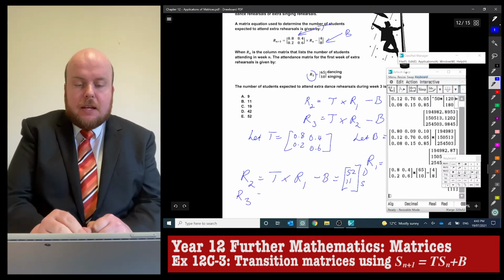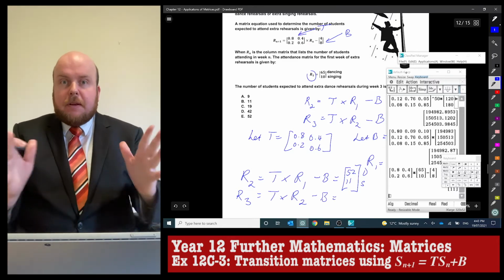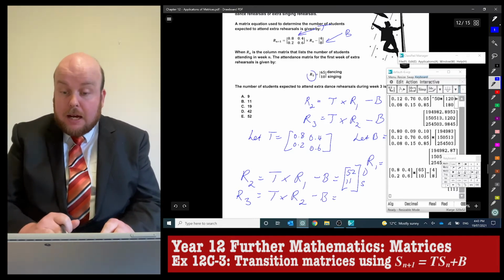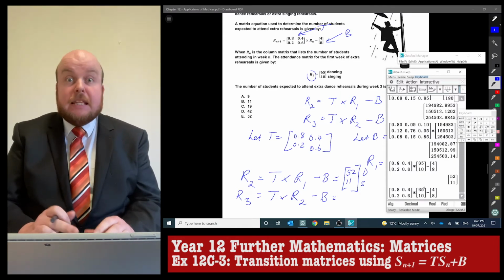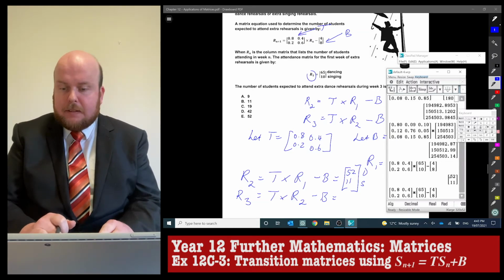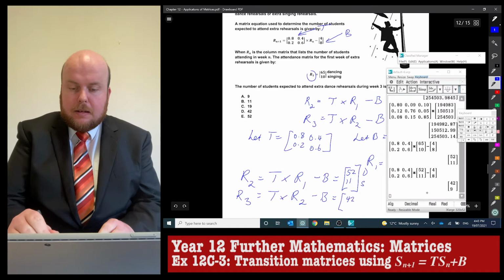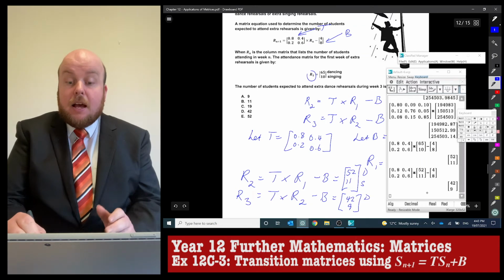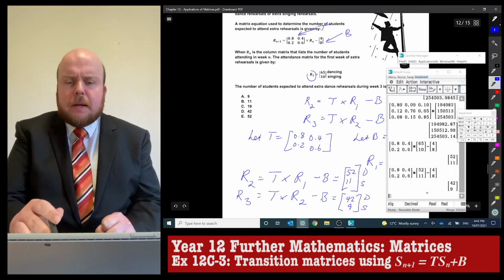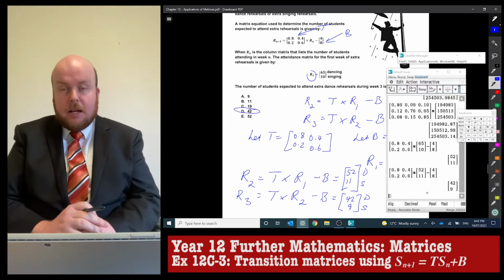So now R3 is simply that same bit of arithmetic. I'm just replacing R1 with R2. And with the CAS, you can simply highlight and replace. So 42 students will be dancing, 9 will be singing. We wanted to find who's expecting extra dance rehearsals. Well, there'll be 42 students doing the extra dance rehearsals.